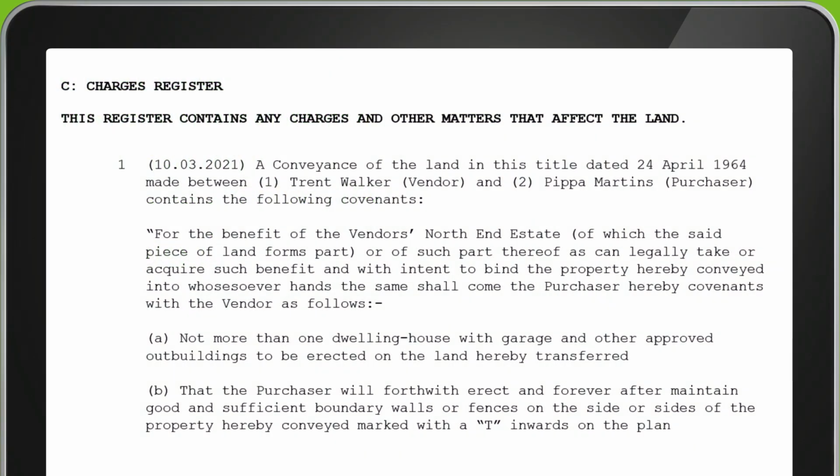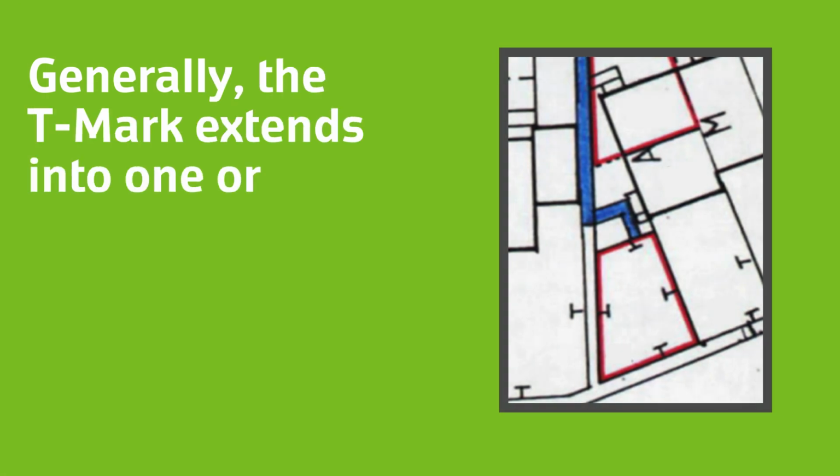The entry refers to T-marks. These are the most common method of indicating on a conveyancing plan who owns and/or is responsible for a particular boundary feature. Additionally, T-marks may appear on HM Land Registry title plans, but this is a much rarer occurrence. Generally, the T-mark extends into one or other of the properties. The T-mark normally extends into the property which owns the boundary feature or who is responsible for its maintenance.